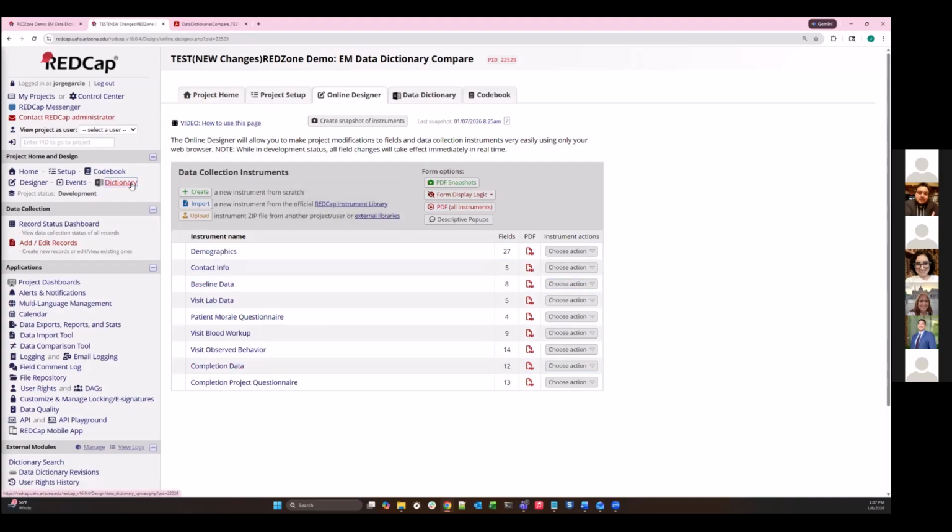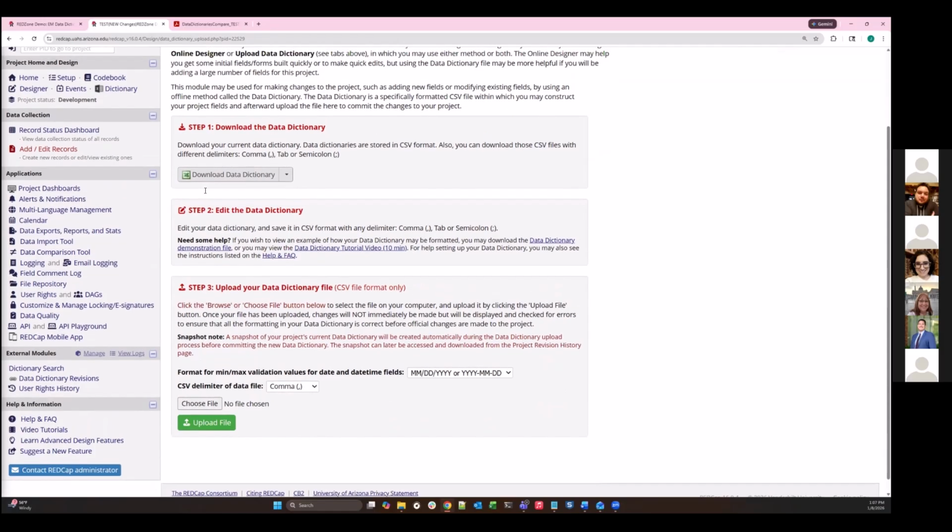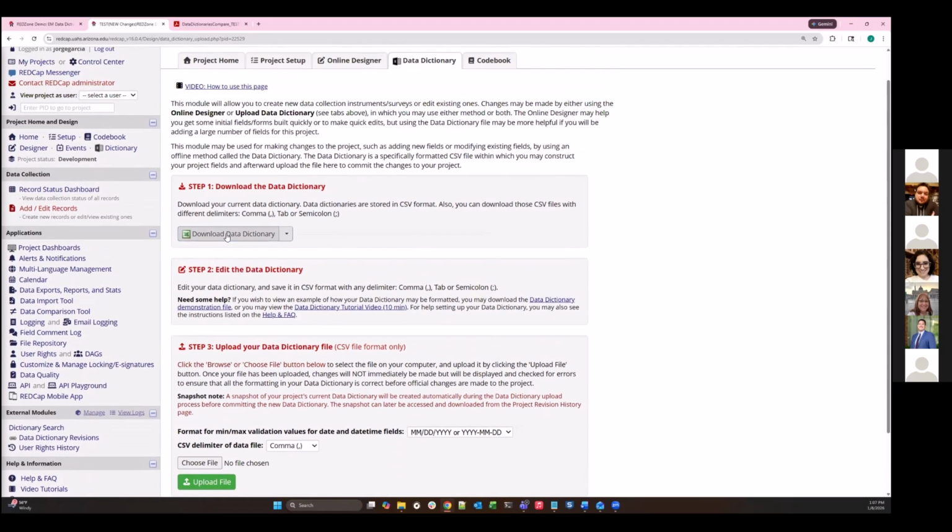Next thing you'll want to do to compare it with your old version, you go to your dictionary tab here. You have three steps, and I'll show you also how to upload it once we've done. So we'll go ahead and download the data dictionary. What this is essentially, it's an Excel CSV file. If you viewed this in the past, it can be very confusing, especially for new users. We have all those rows. So I've downloaded the CSV file.